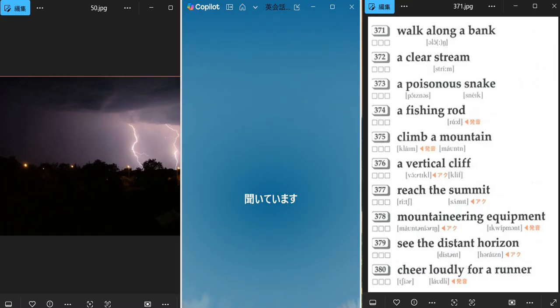Okay. It's my last vocabulary, so I'll read it. Absolutely. I'm all ears. Go ahead and read it out loud and I'll be right here to help you with anything you need as you go through it.